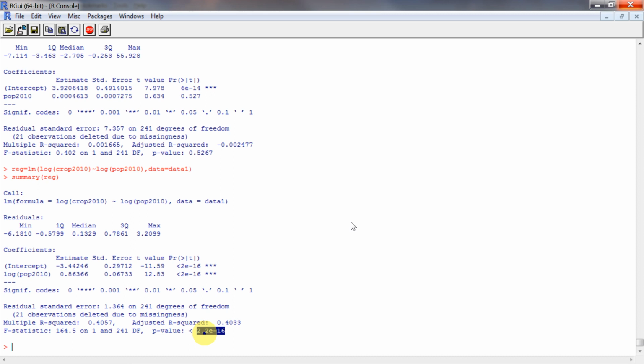So from this you can conclude that indeed there seems to be a very strong regression between the number of people and the cropland that is used in different countries. 40% of that variance is explained by population, and it is very significant. So there you have it. This is how to do a regression analysis in Excel and in R.